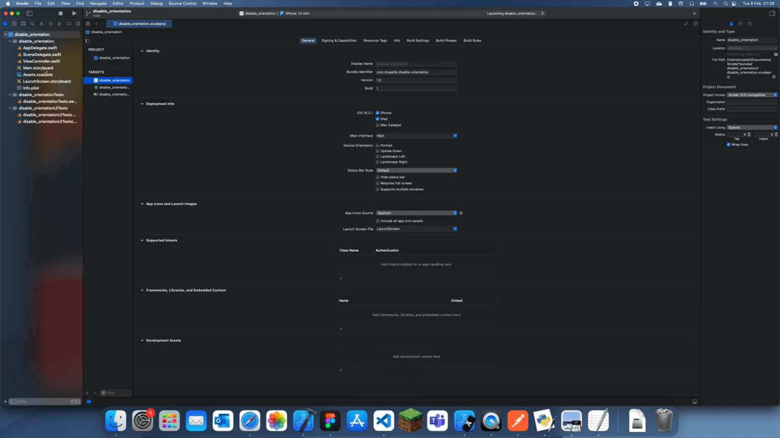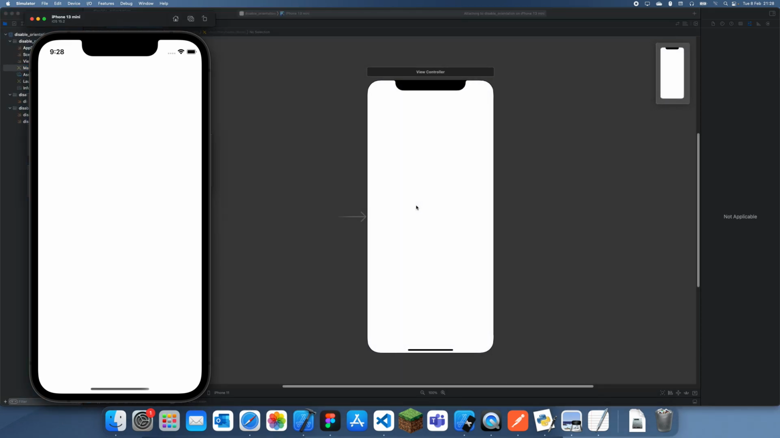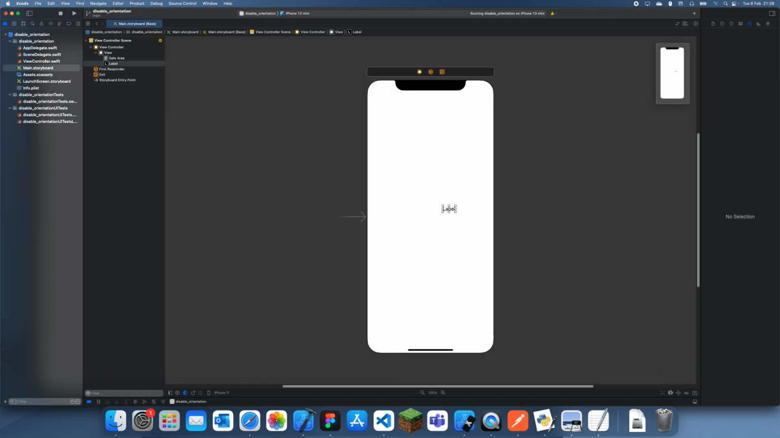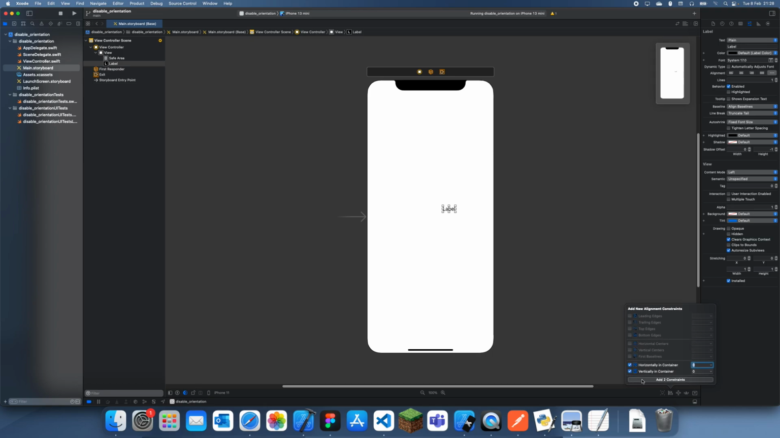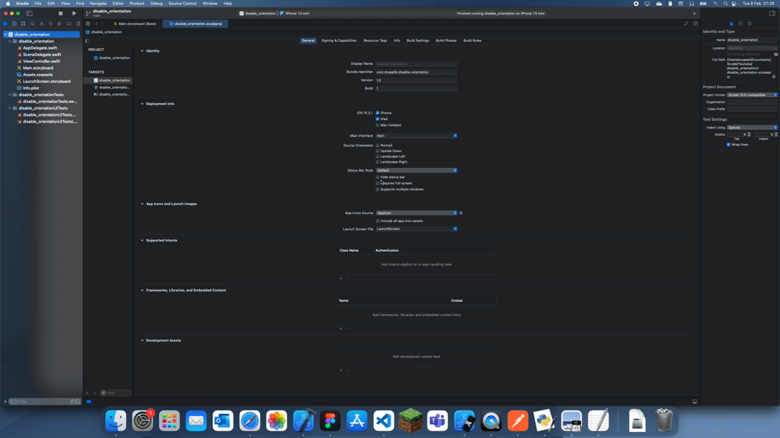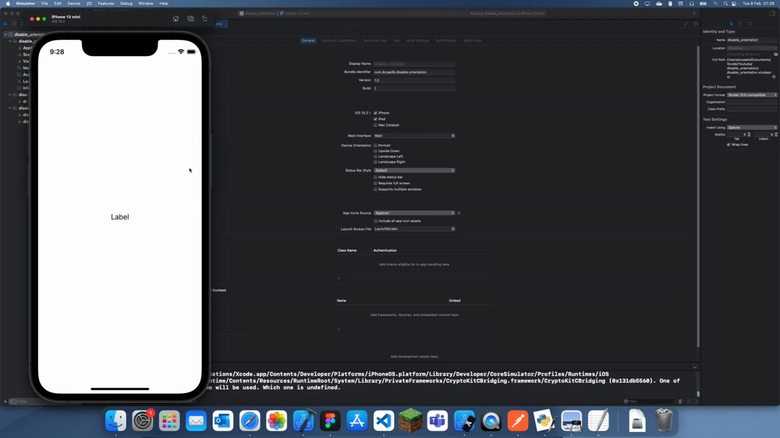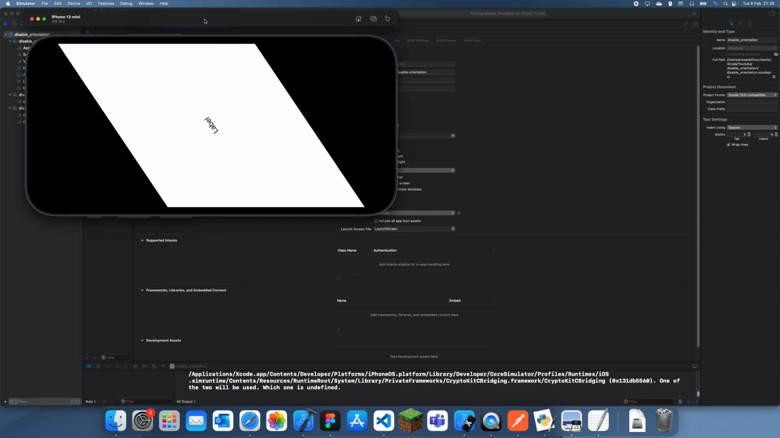Actually, you won't really be able to see it. I need to add something in so you can actually see it. So let me add a label in. I'm just going to put this in the middle, and this is just so you can see the orientation of the device. If I run this now and try to flip this around, I just wait for my label to load, so you can see we have our label, and if I flip it, you can see the phone changes direction like that.